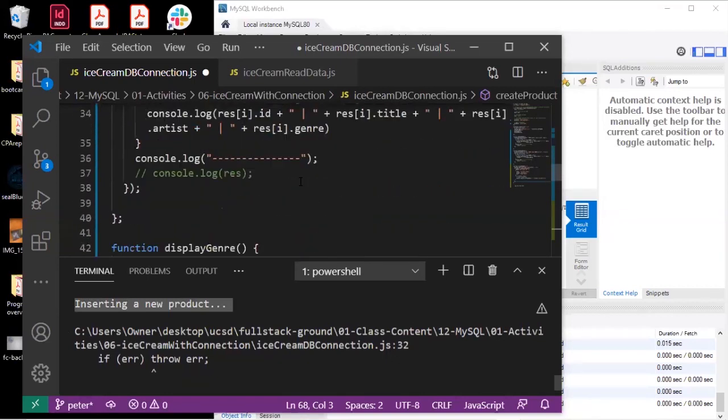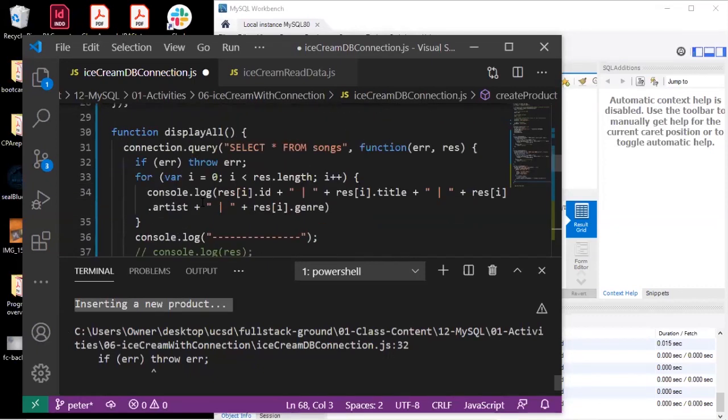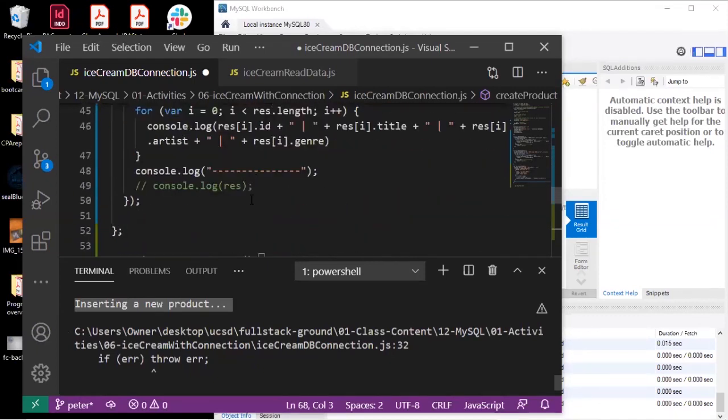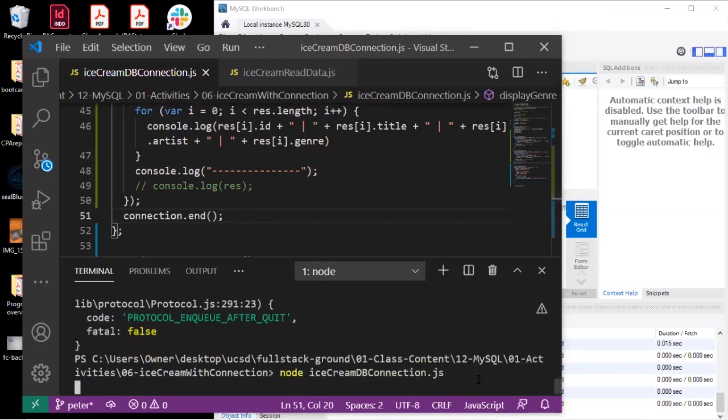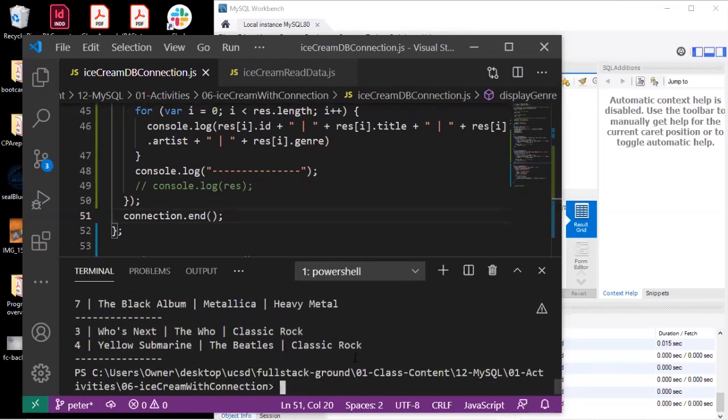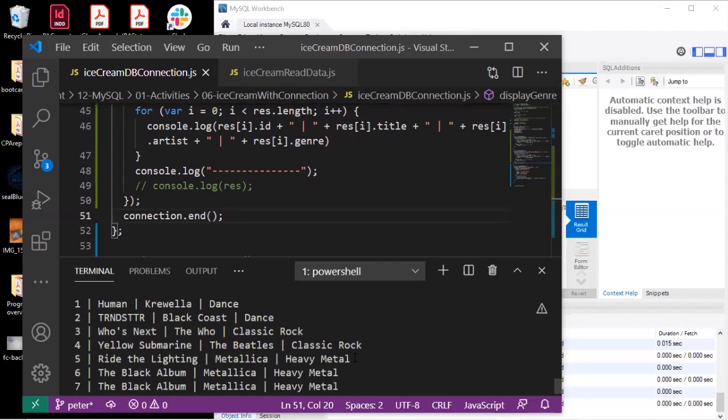So let's put it at the end of the final function, display genre. So there it is, display genre. We'll paste it right there. Fingers crossed. And it worked. There it is, the Black Album.